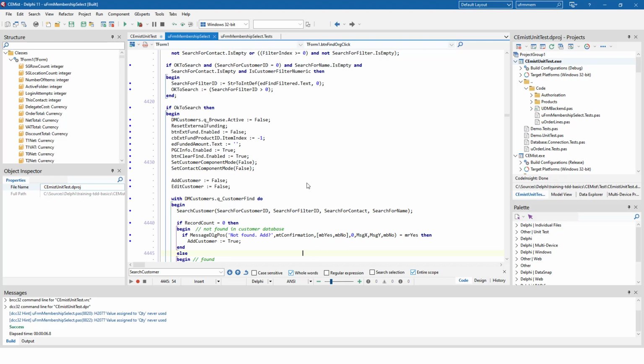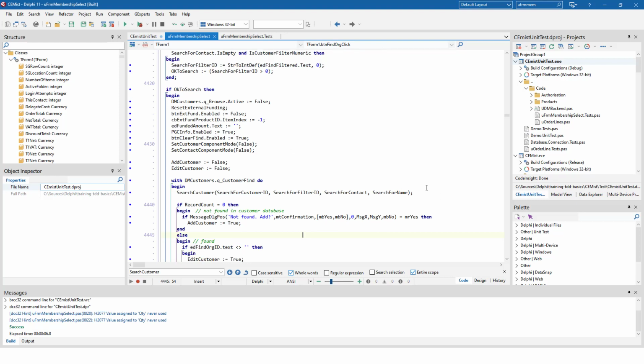Now you see the same code from the search button, but only in the lines between the DM customers queue, customer find, and the record count is 0. You see the search customer function implemented, and I only copied the code from that place to a separate procedure and just passed in the variables already defined in this procedure before. So it's exactly the same piece of code.